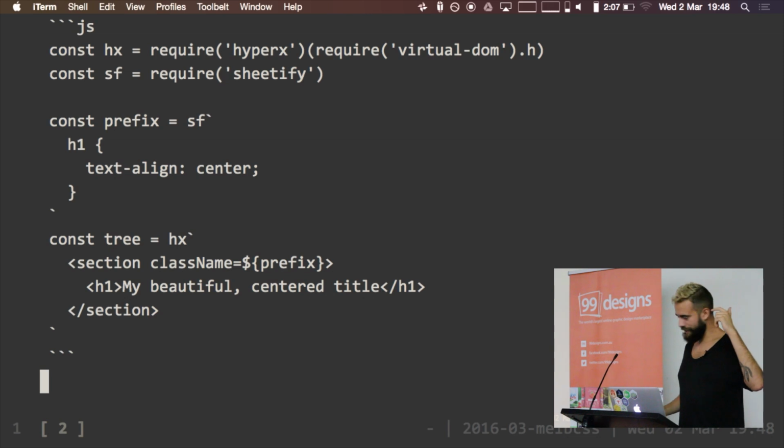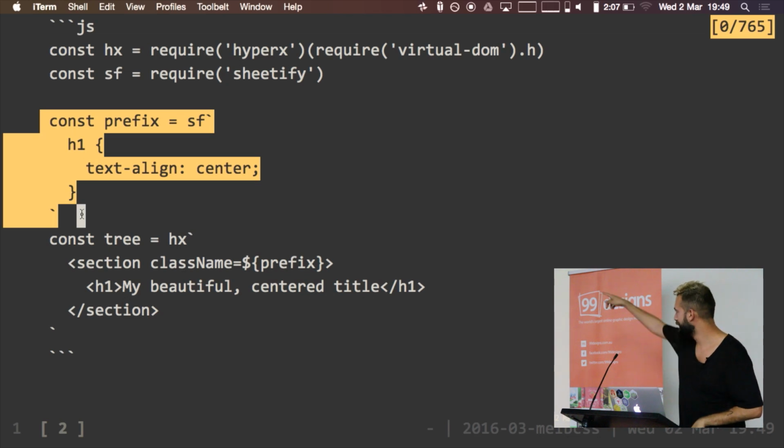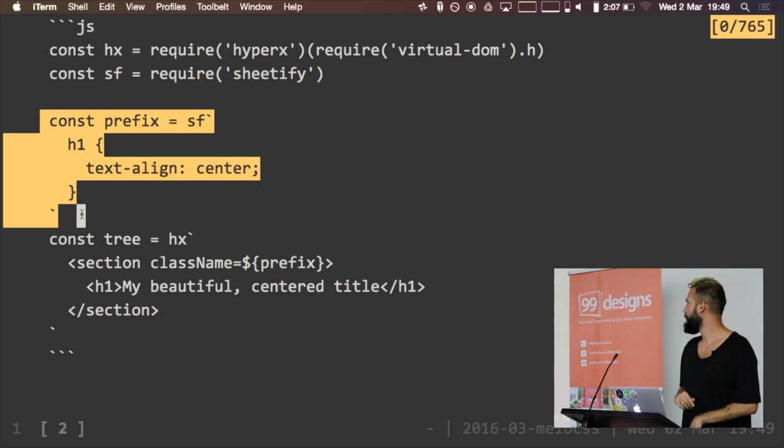So this is basically what it looks like. Ignore the first line. The first line is just to make this thing correct. But the money thing is here. This is a JavaScript file, and it has CSS inline in a little template string over there. It says heading 1, text align center. And it returns a thing called prefix.